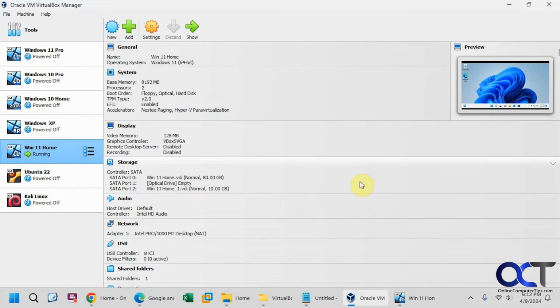Once you download it and install it, you'll have your Oracle VirtualBox Manager. This is where you manage and create all your virtual machines and also manage things like your storage and networking. This will be blank when you first start, and then once you start creating virtual machines, you will see them in here. You can see I have several already created, and this one here is actually running.